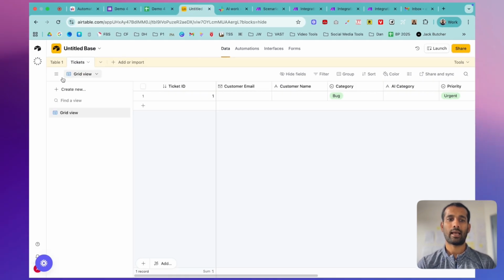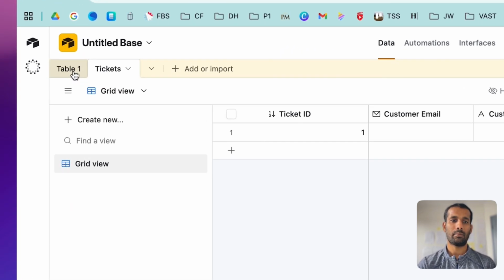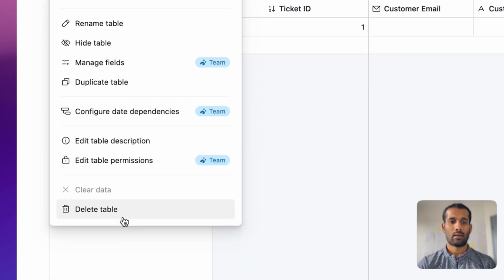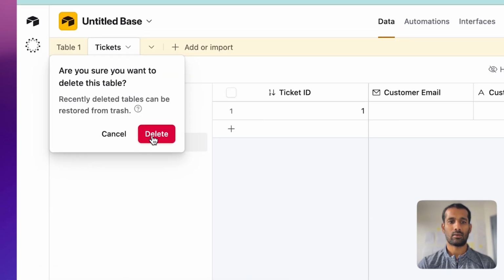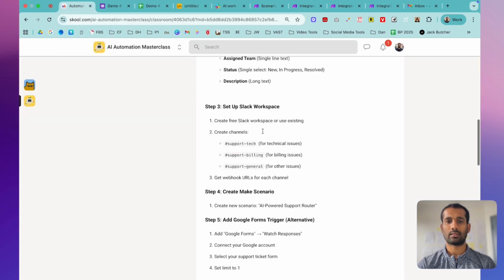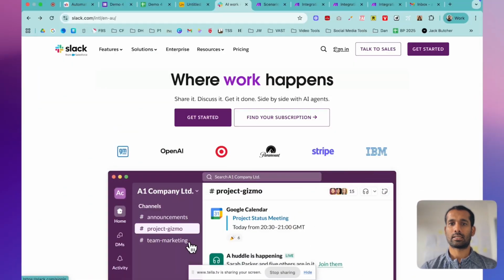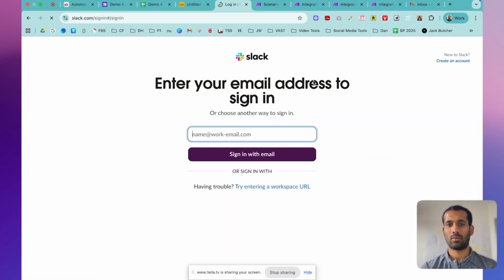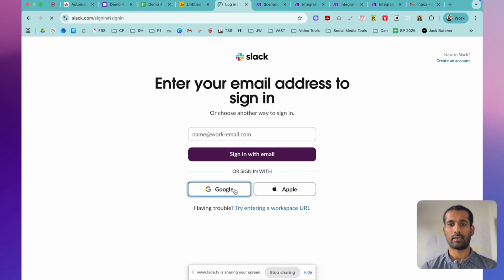And now that we have our Airtable set up, we will go ahead and delete the older table and come back to our instructions. And now we are going to set up our Slack. So to set up Slack, again, you can just sign in or sign up using your Google account. I had signed in with Google.